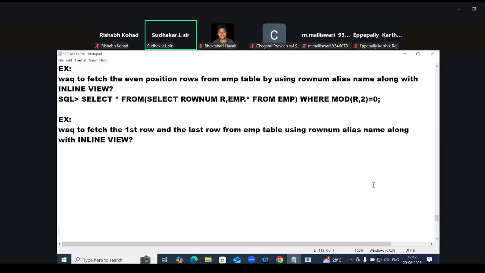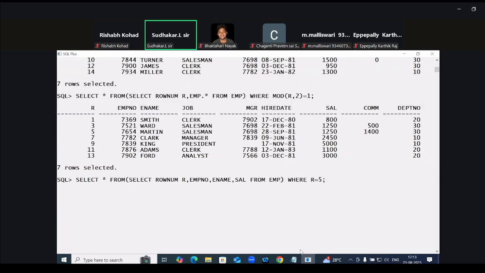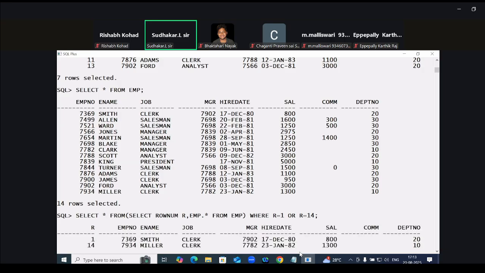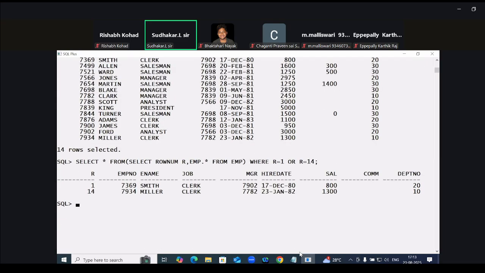How to write? 1 comma 14, directly. How to write when we know how many rows are there in our table? For example, this is our table. If you know how many rows there are, then you can write like this: where R equals 1, where R equals 14. Can I write like this? So 1 comma 14, the first row and the last row come.